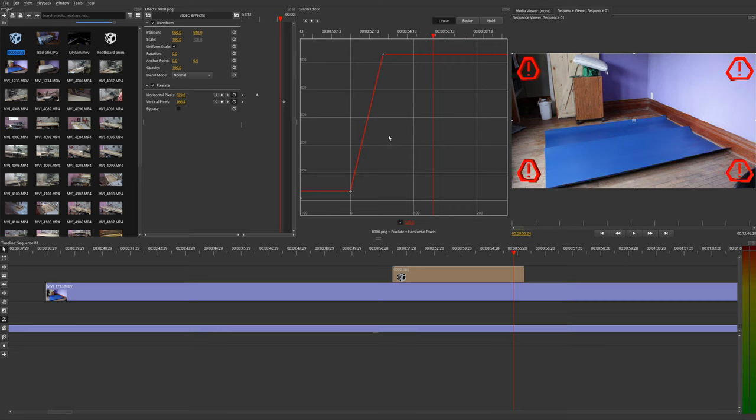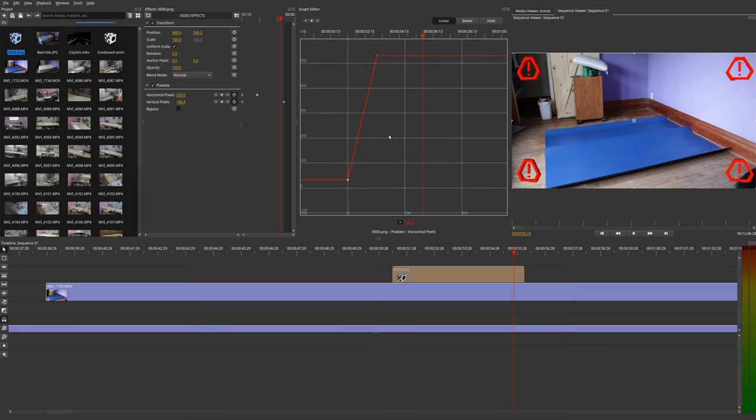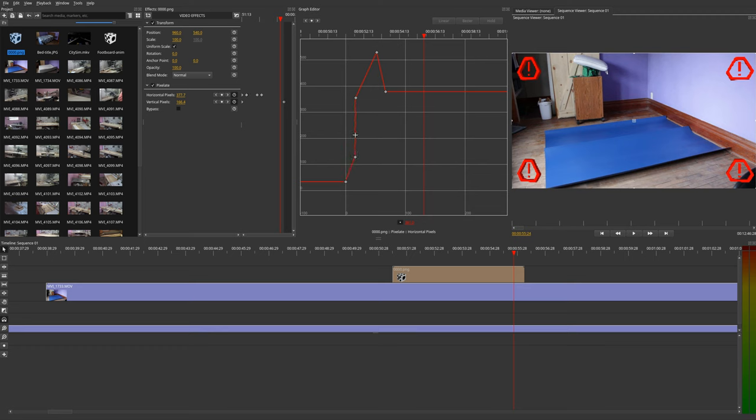Scrolling works in here as well. Up and down to scroll up and down, shift to go side to side, and control to zoom. And if we want to add some more keyframes in, we can just click on the line and add them right in there and make something that's all kinds of crazy.